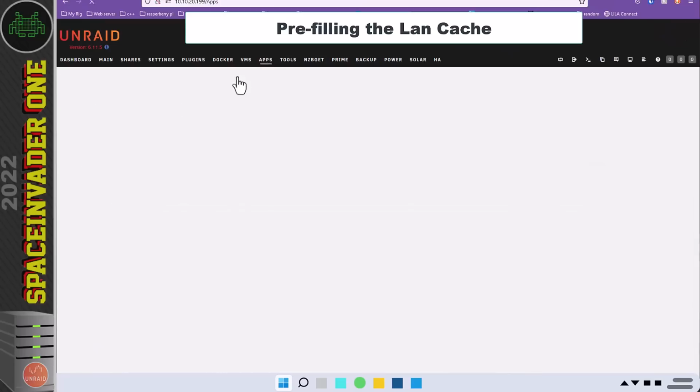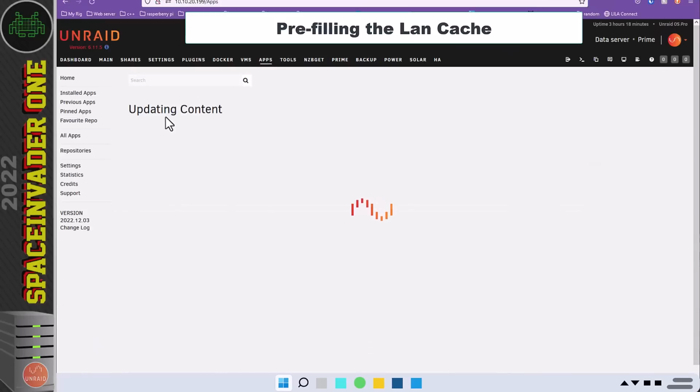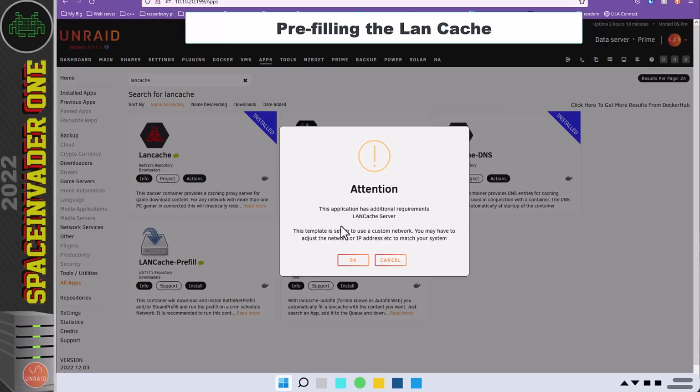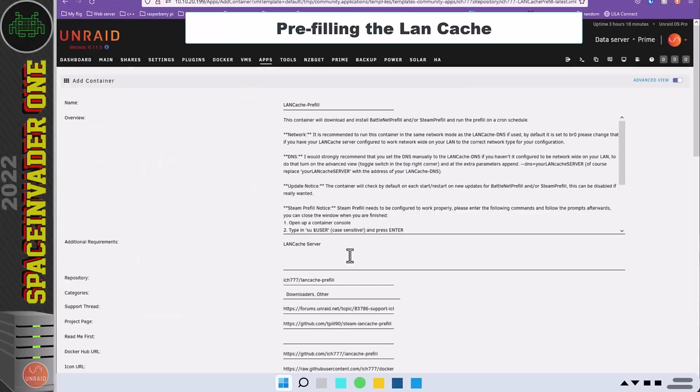Okay, to install a container, we need to go to Community Applications and search for LAN Cache. And here I'm going to install the LAN Cache prefill container. We're going to get a warning as before about the use of a custom network. Just click onto OK. Now this container, it's slightly more difficult to set up than the others, but it's still pretty simple.